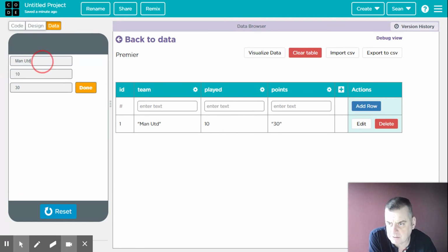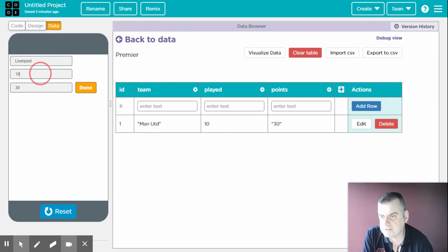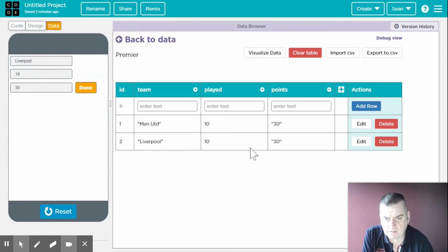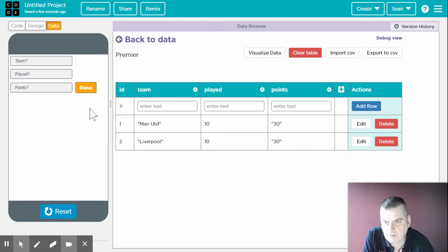And again, you can just keep putting in teams now. So put in Liverpool, for example. Put in the same thing, 10 games, 30 points, whatever. And that goes in as well. So you can see before long, you can create your own table here. And so if we go back and reset our code and run it again, you're ready to go again and start putting in teams.